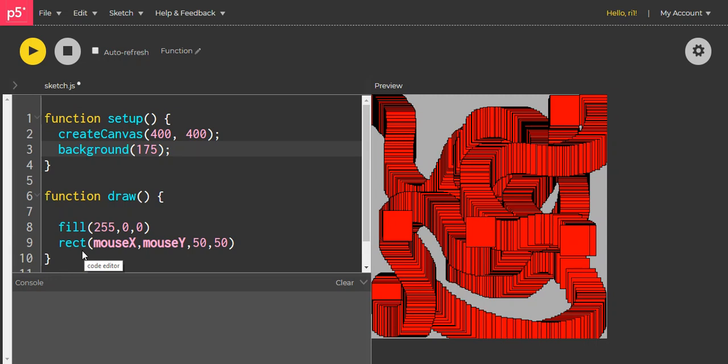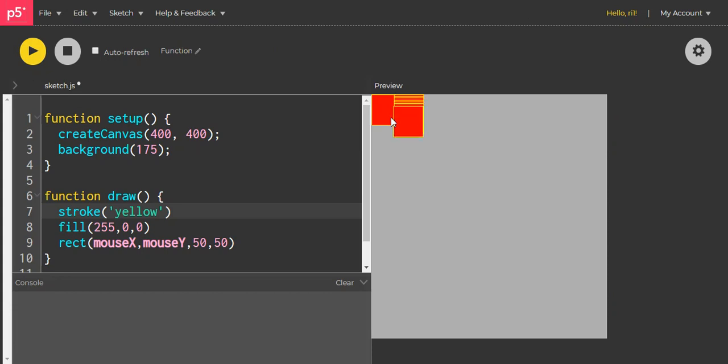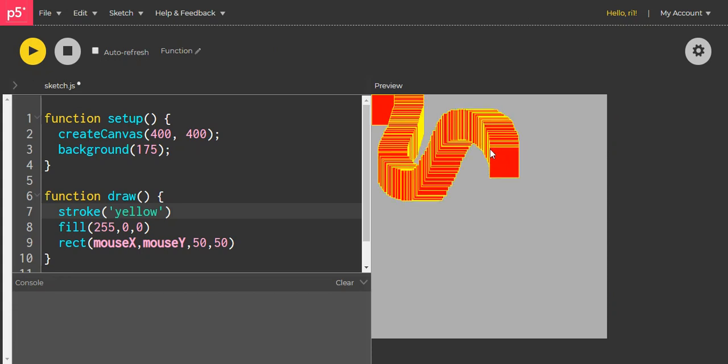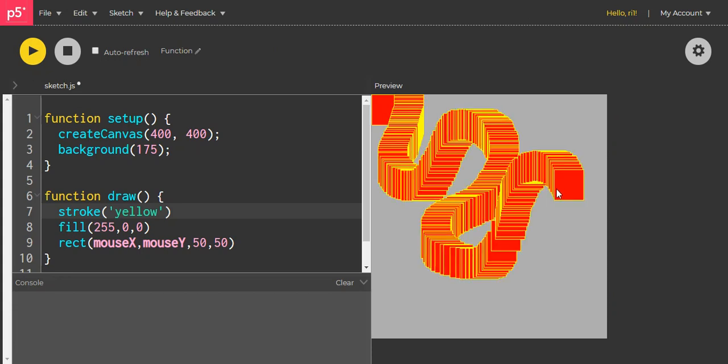Also try out the stroke and see how it will affect the look if we put a stroke in it and give it a different color. Let's try it out. Let's give it a yellow, and let's see when we run it. You can see that's also a pretty color you can form like that.